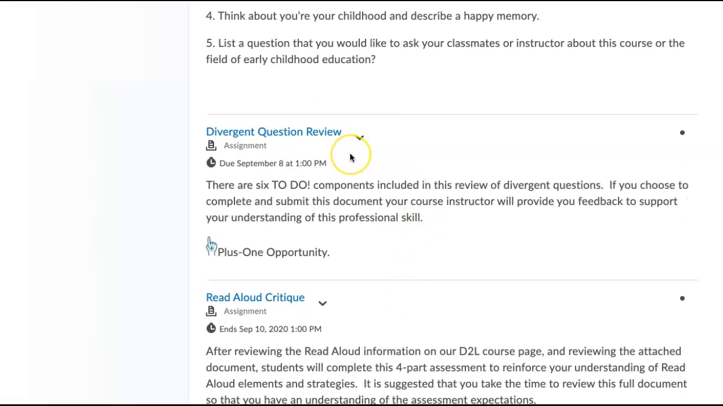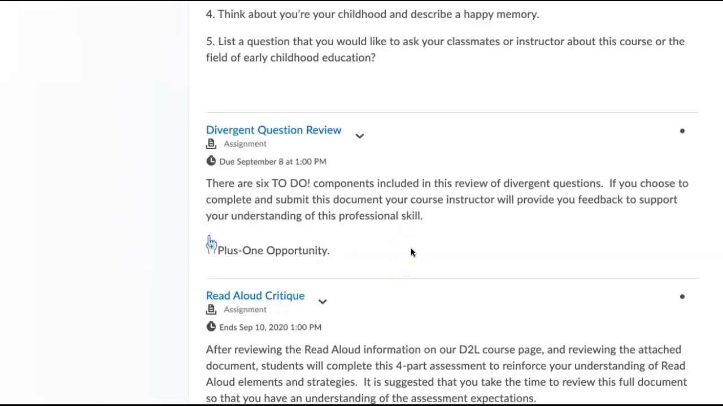You have your divergent question review. This is due on September 8th. There are 6 to-do components that are included here. If you choose to complete and submit this document to your course instructor, of course he or she will provide you feedback. You can see that this is a +1 opportunity. So while it is listed as an assessment, this is a 0 point value, +1 opportunity. But again, a little bit of time will support your success and understanding of course concepts and be an opportunity to also communicate with your instructor.